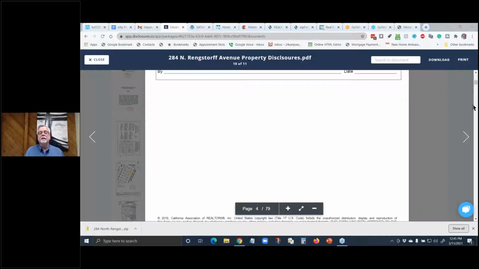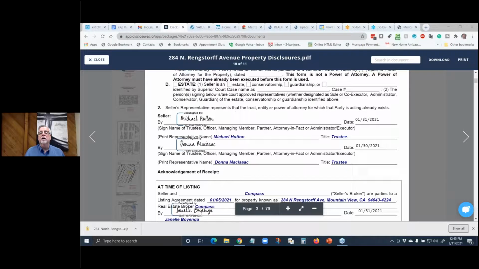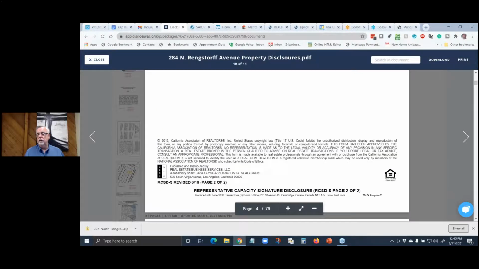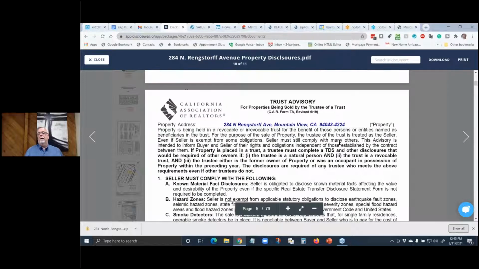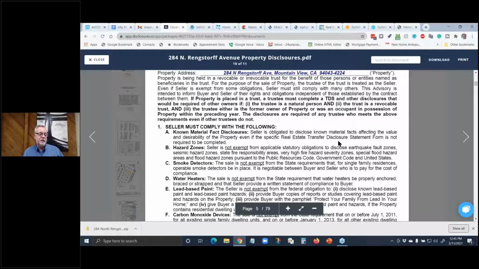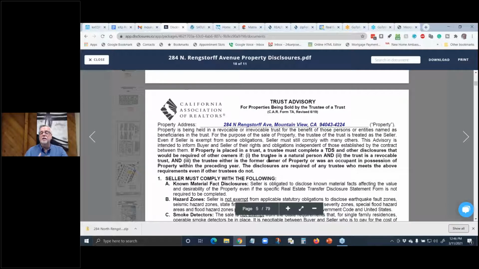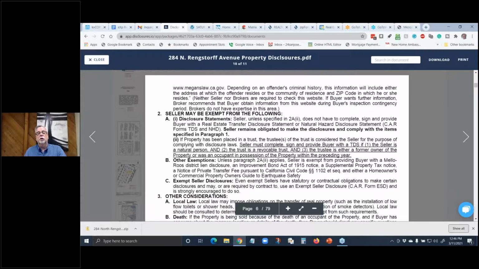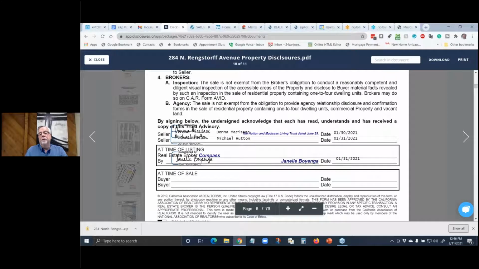And why isn't it an exempt trust? Because it says here that this is a living trust. You see that? A living trust. And living trusts are not exempt trusts. An exempt trust would be a vested trust where somebody has died. But this is a general advisory, and it says just because it's a trust doesn't mean you don't have to do everything. But there it is, the trust advisory. Again, you might want to read that at some point.